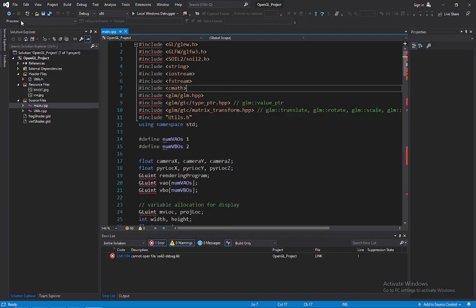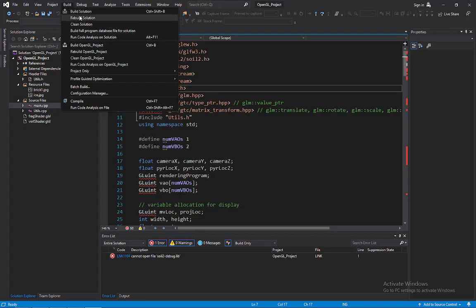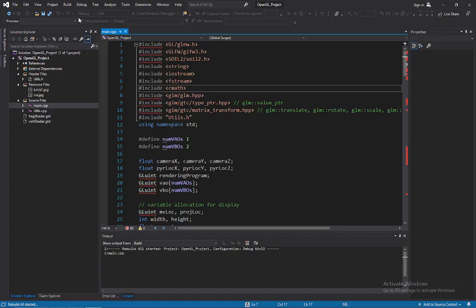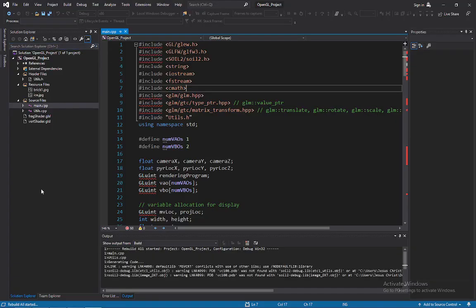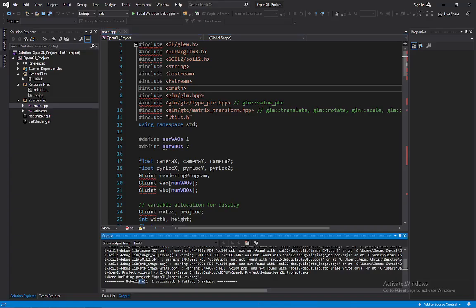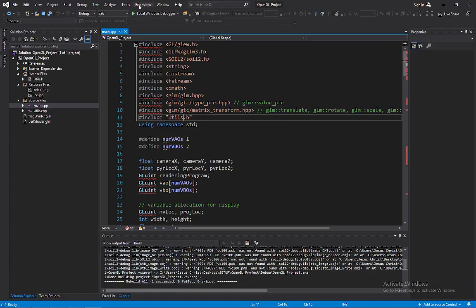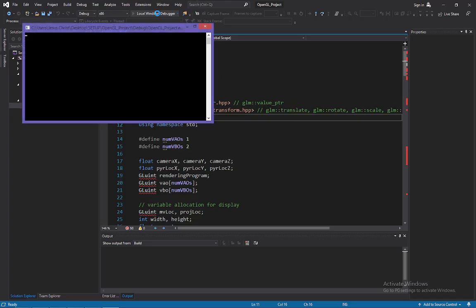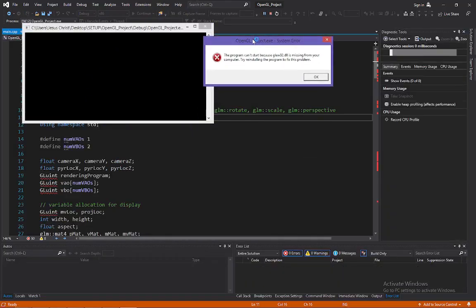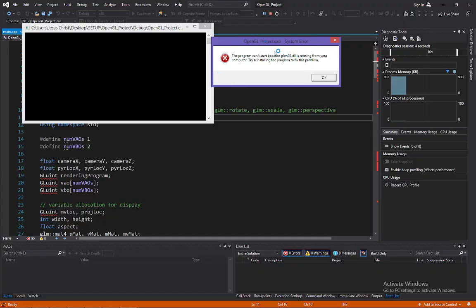Okay, so go back in here. We'll run another rebuild to see what it's asking for after that. Rebuild solution. And we get rebuild all down here. It says rebuild all, 1 succeeded, 0 failed, 0 skipped. So it should work after this. Let's do local Windows debugger, and let's run our project. And it's saying the program can't start because GLEW32.dll is missing from your computer. Try reinstalling the program to fix this problem.